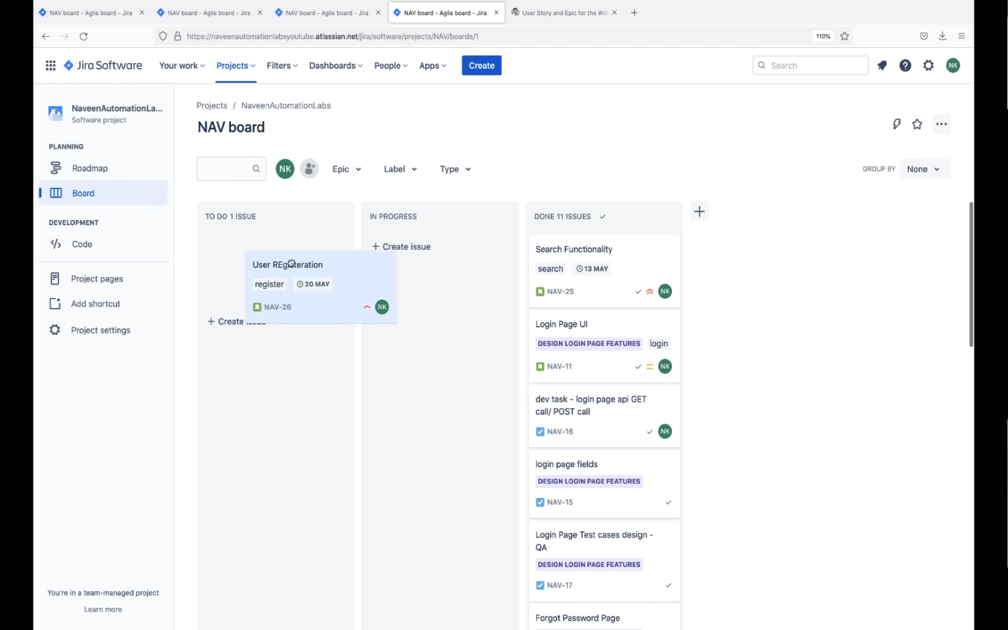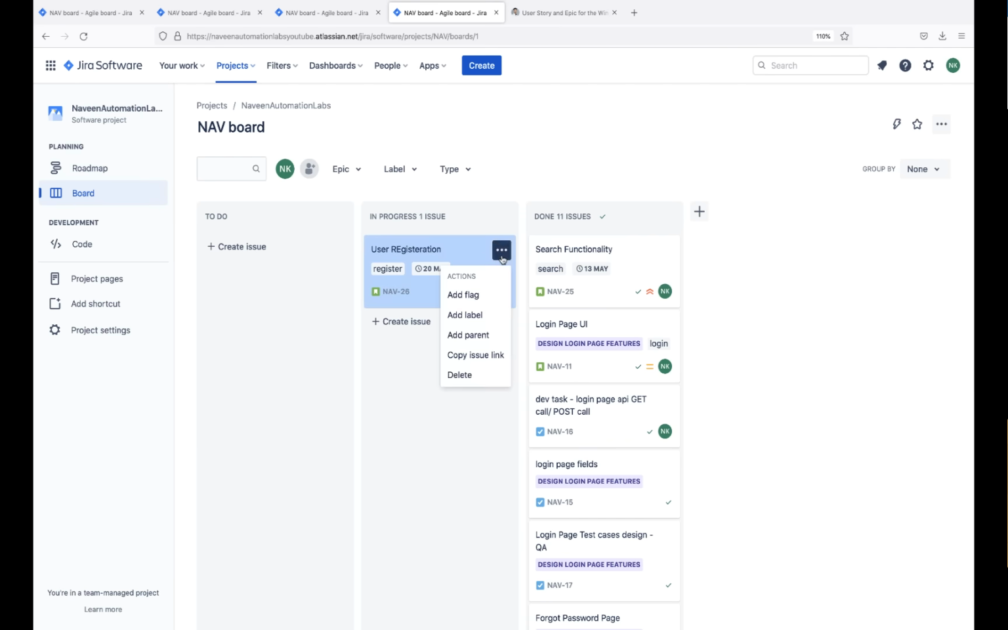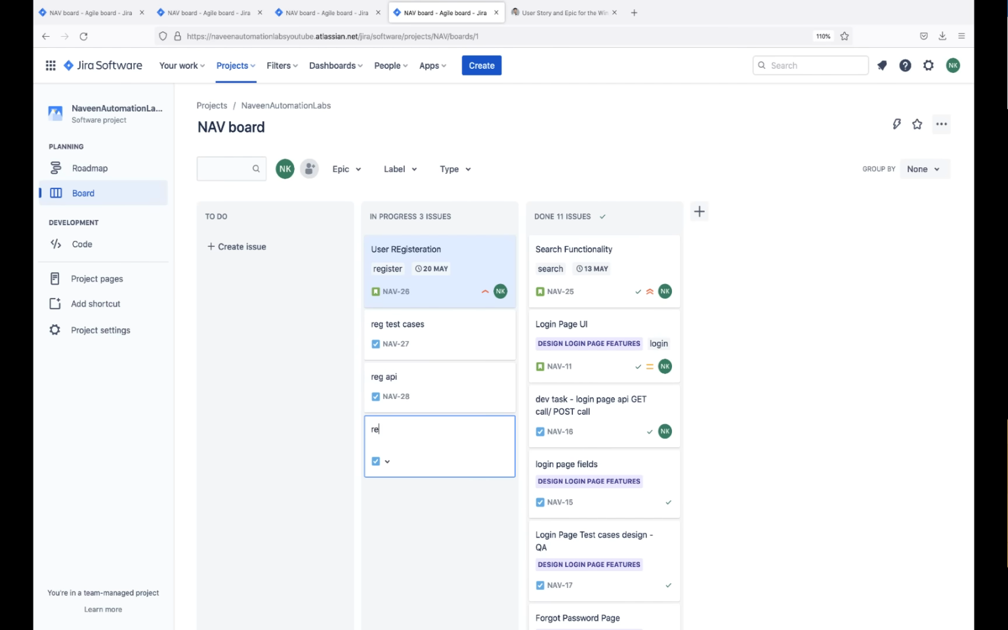Same thing, user registration. Now I'm going to pick it up from today onwards because my search functionality is done. This feature is actually ready. Or if you really want to add some more things over here, you can add them. For example, let's say you want to create one task over here, you can create that. So I'm going to write, this is my registration test cases that we have to write. This is a task that I have created, and then the developer will create the registration API. Then some other person will create, okay, a registration button that I have to add.